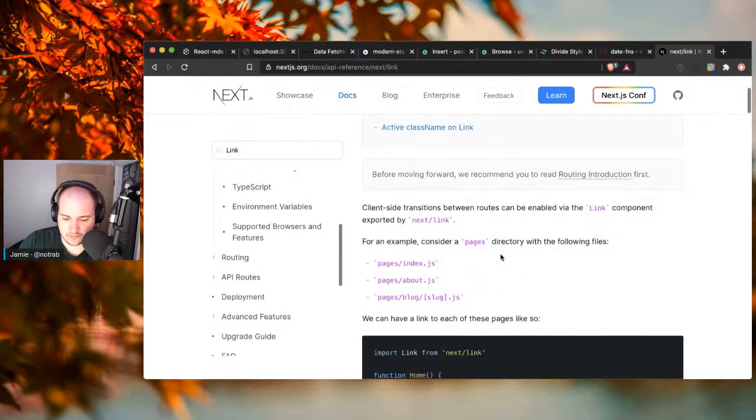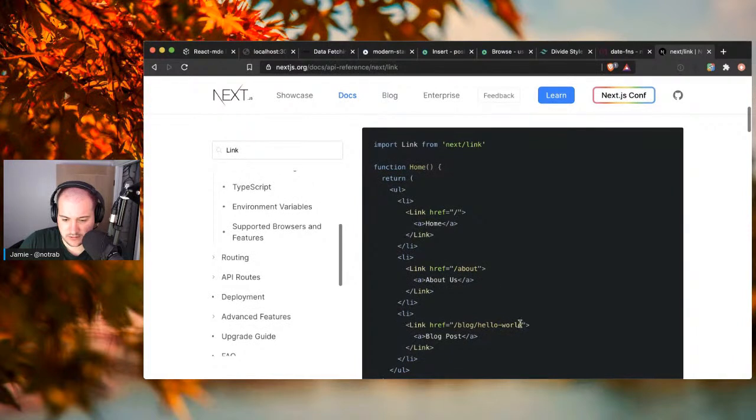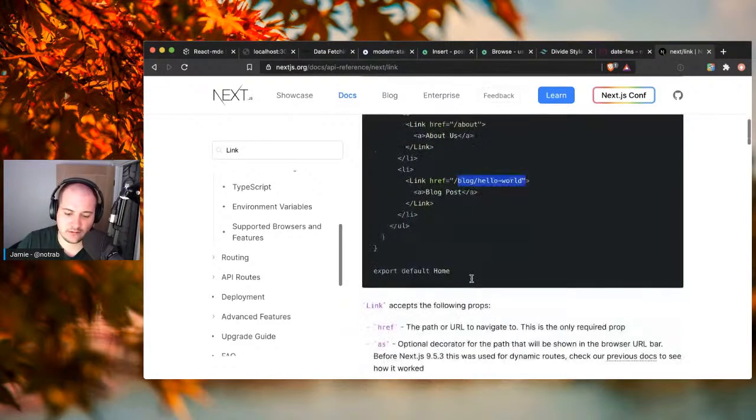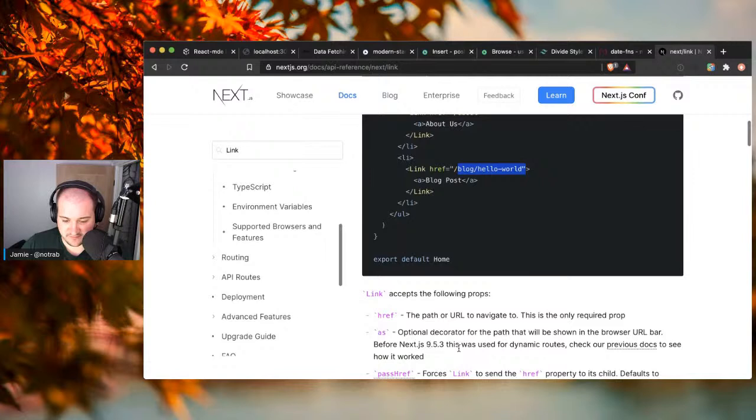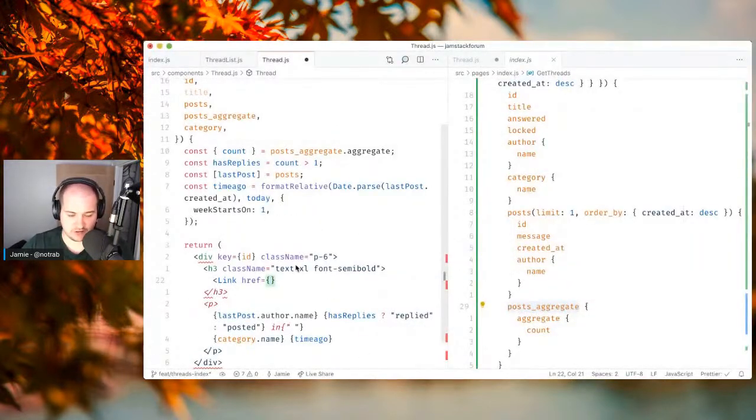What? It might just be this now. It might just be this. As optional decorator for the path. Before Next 9.5.3, this was used for dynamic routes. So we don't need to pass as anymore. Great, because I always used to get confused. Well, not confused, just used to forget. So we'll say the path will be /thread/ID, and then we'll pass in the link here.